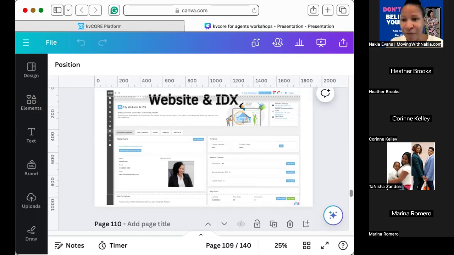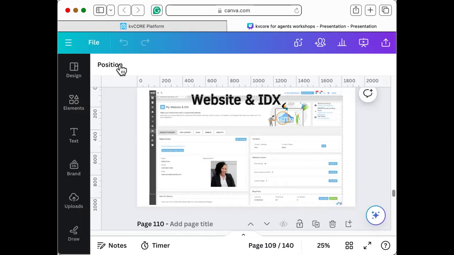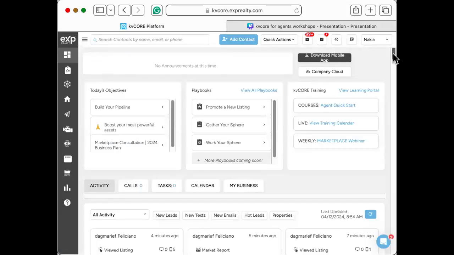And if you do have another device, grab that device. You might want to click some of these buttons while we are going through these settings today.